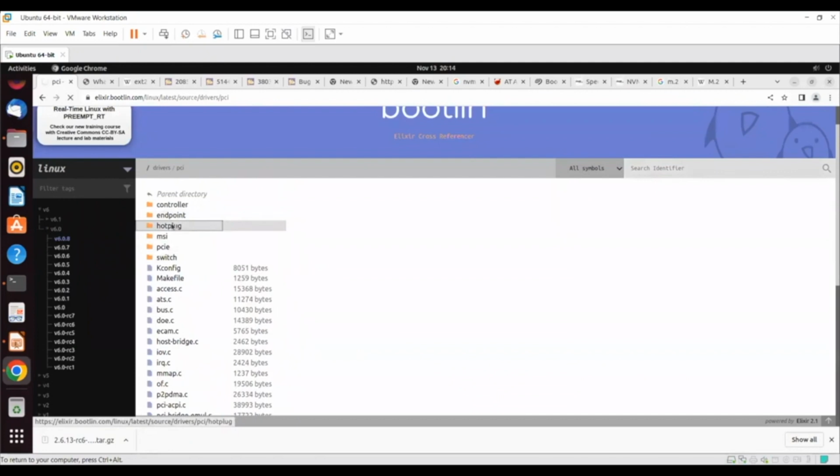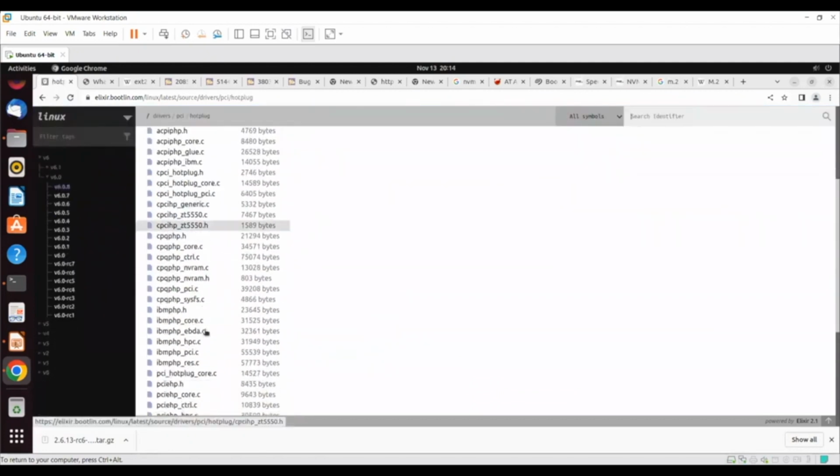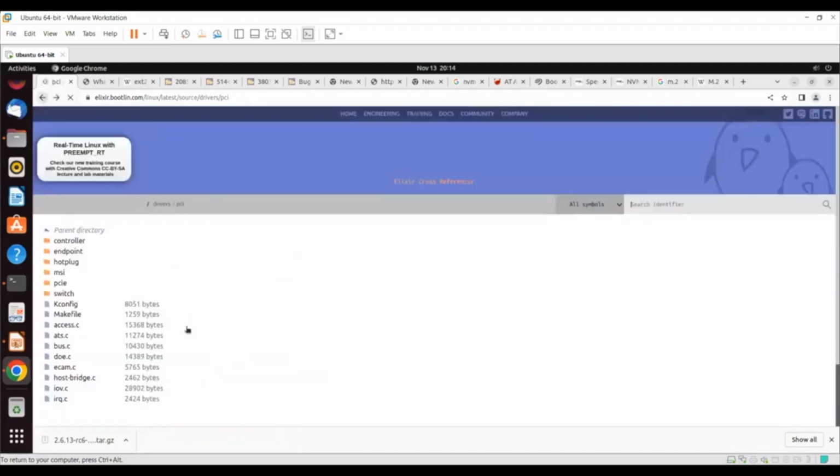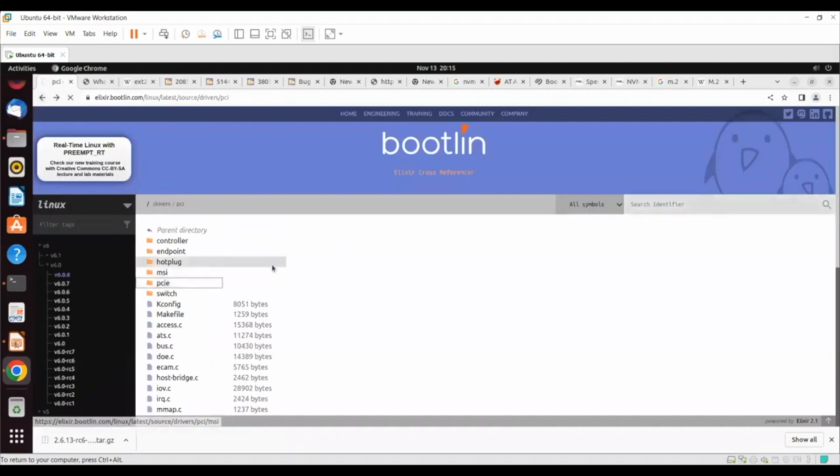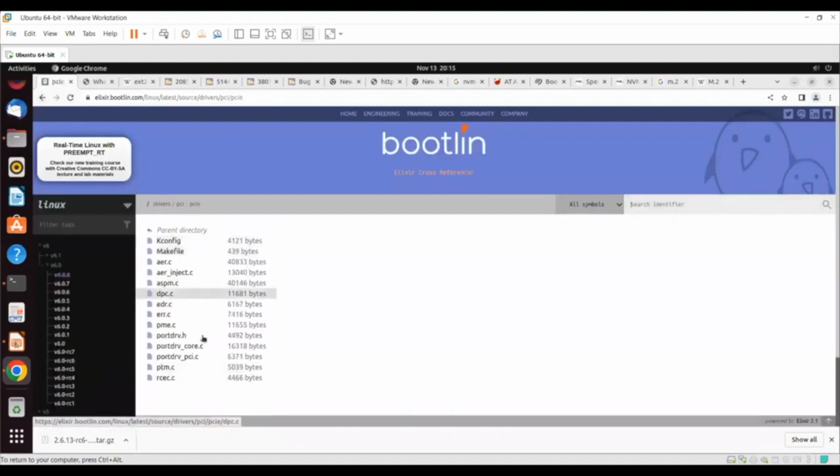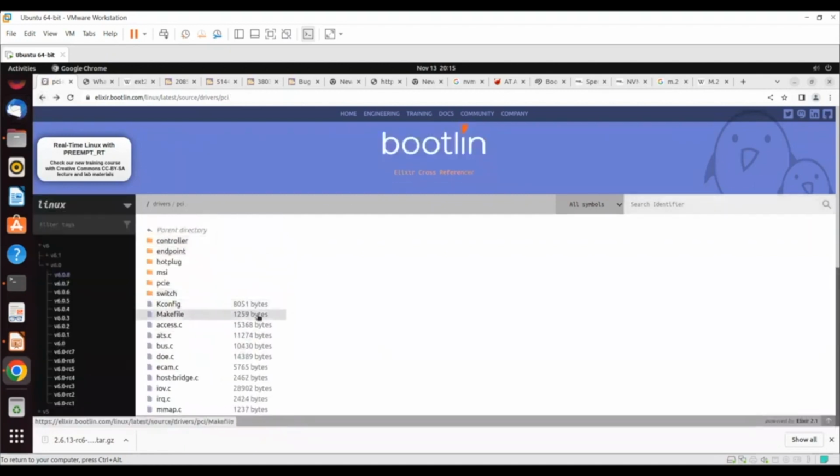Hot plugging, and how to handle that information, is available here. Then, if you want to handle the PCIe subsystem, what should be done? That information is available here. Ultimately, each and every piece of code is available in this part of the subsystem.